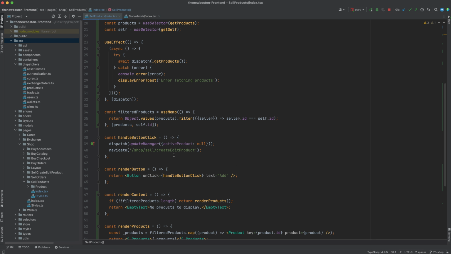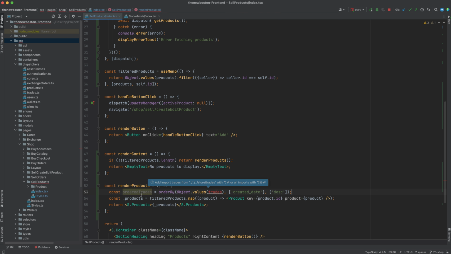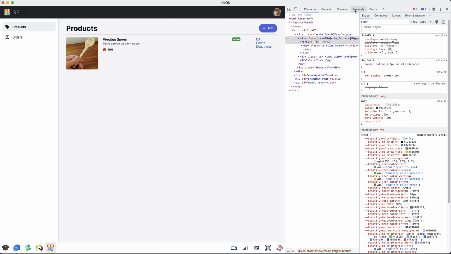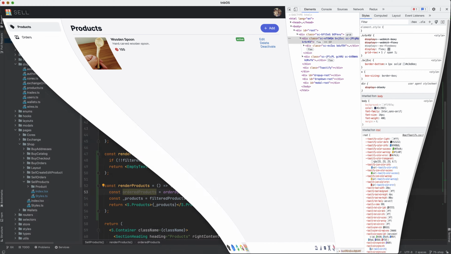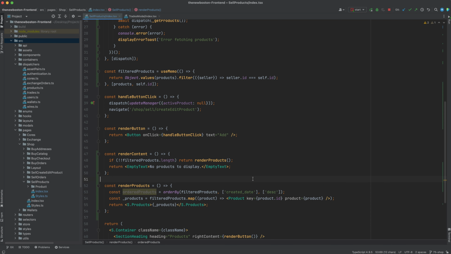So if it does come time to render these products, then what I'm going to do is this. I'm just going to say ordered products, and this is equal to an ordered list of filtered products, and instead of created date, that is going to be modified date, right? Modified date descending, highest to lowest. Okay.